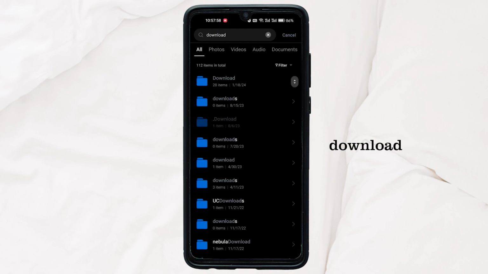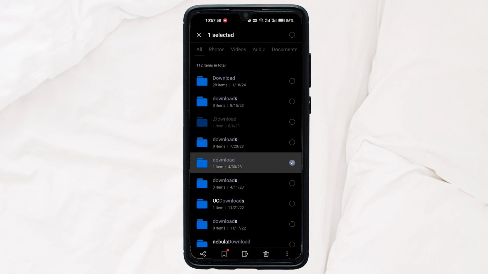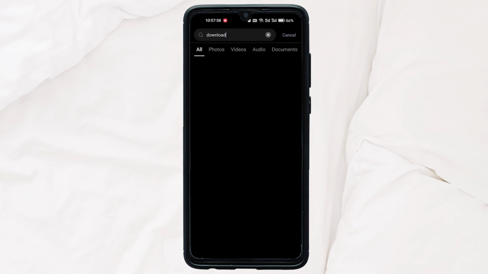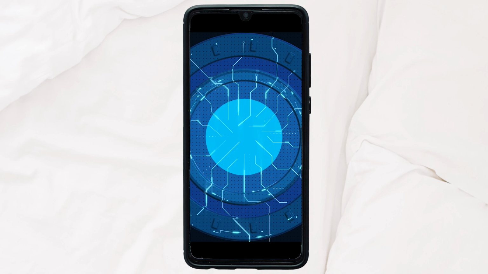Search for download and the downloaded files on your phone come up. Delete them. Clean up your phone files in 4 simple steps and say goodbye to phone lag. Regularly cleaning up useless files can ensure that your phone runs in good condition.